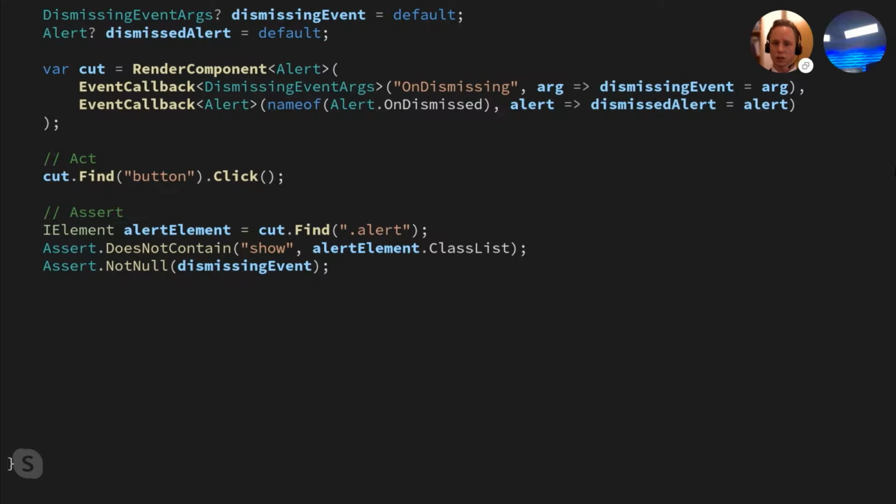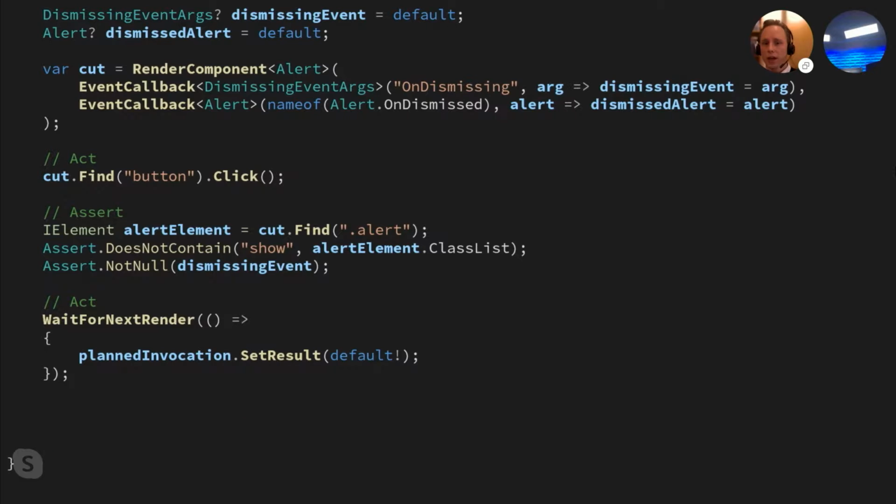We do this with the help of the wait for next render method on the test context. This method will execute the action we provide to it and wait for the next render to occur. This ensures that the alert component has completed the last part of the dismiss step and has re-rendered before the test continues. This allows us to actually verify the new markup is as we expect.